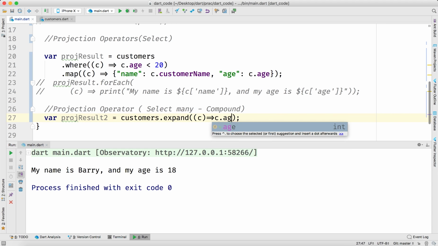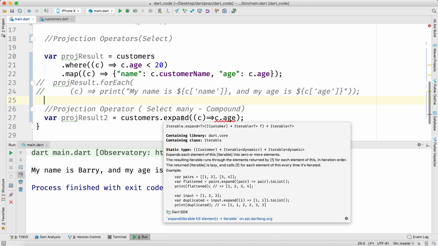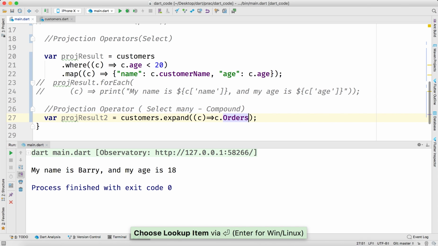Now let's just change it to age. Then you can see the error, because it is expecting an iterable, but this age is just an integer, it is not returning us a list. So this expand will not work with it. That means we can only use something which is an iterable, and that is our orders.